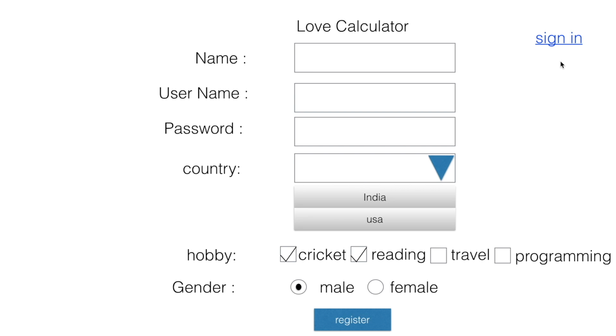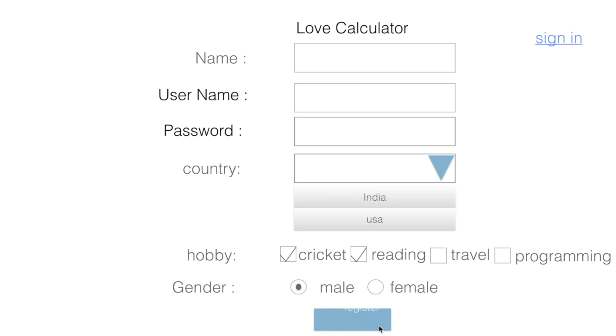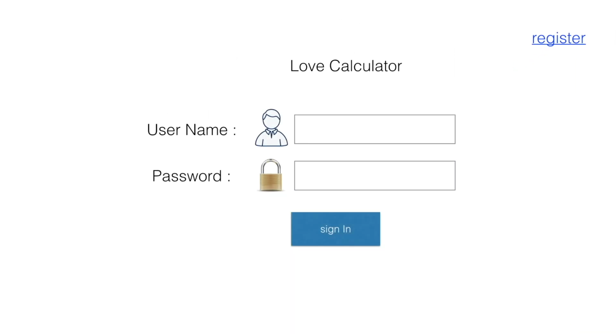Once we click register, we'll get a registration form. In this form, we're going to fill in our name, username, password, and all these details. Once we hit register, we'll get a username and a password. Let's imagine that you have filled in all the details and hit register here. We will go back to our login form, where we fill in our username and password and hit sign in.